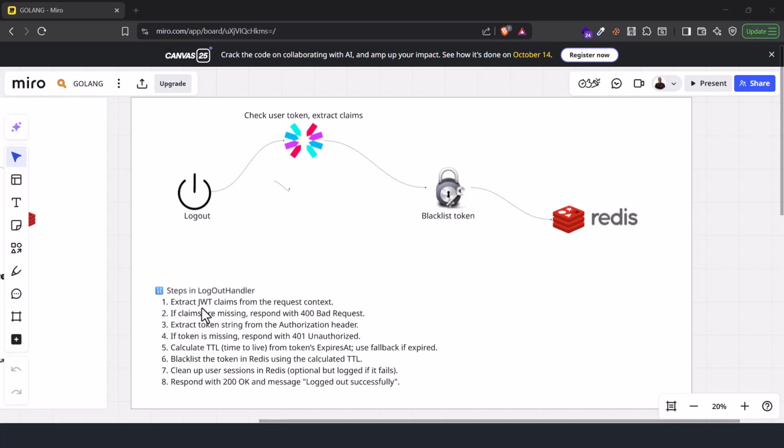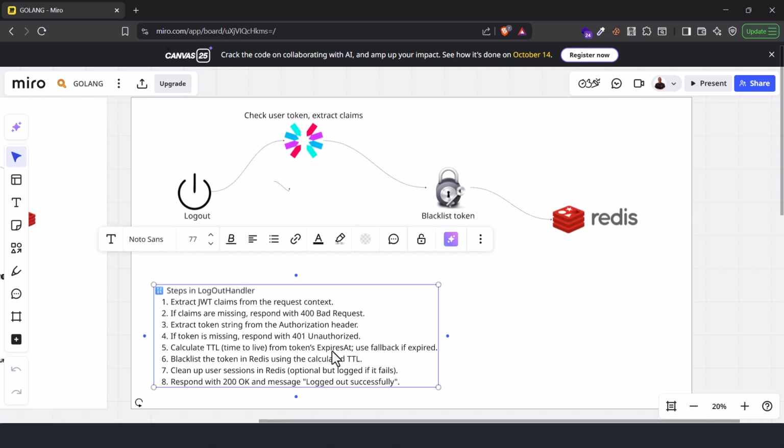We extract the JWT claims from the request context. If claims are missing, we will respond with a 400, or we can do a 401. Then if claim is present, we'll extract the token string from the auth header. And if the token is still missing from the auth header, we respond with a 401 unauthorized. Then we want to calculate the time to live, which we refer to as TTL, from the token's expires at, and if that is not present, we want to use a fallback if expired.